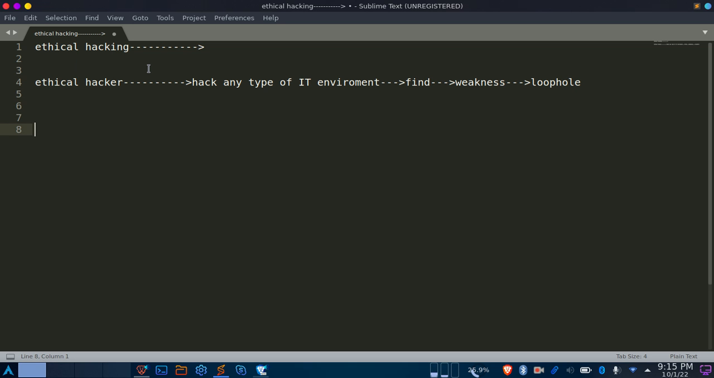It's not like that. If you are hacking any mobile phone, or any type of Facebook account or WhatsApp account, it's not hacking. It's nonsense. The reality of hacking is the publicly available IT environment.